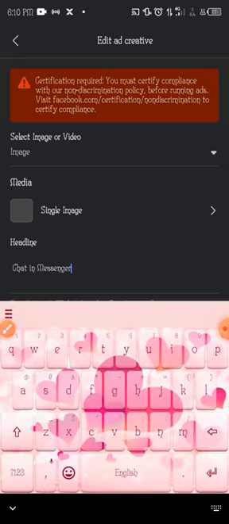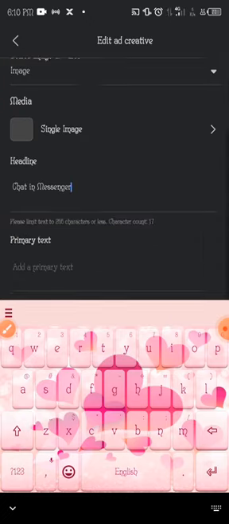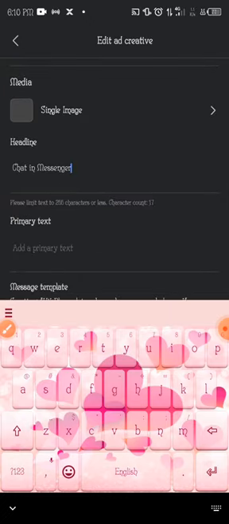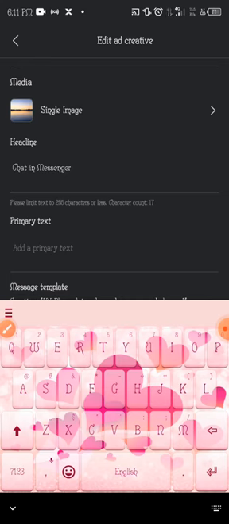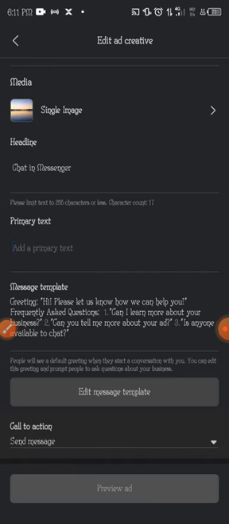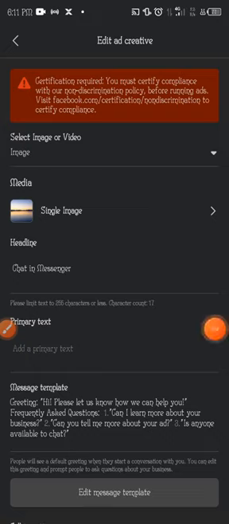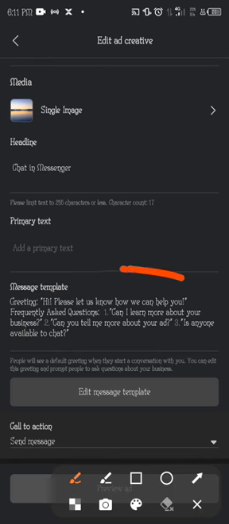Now for the headline, you can put anything, maybe your bio or any other thing. The primary text is for you to write or tell people more about what you are doing. For example, if you are creating an ad for your school, you can write good things about your school there, your about me and other things. Okay, can you see now that our image is already here? Good. Now this message template, we have to edit it.